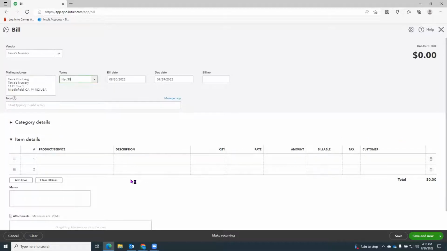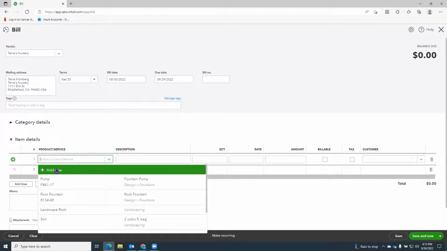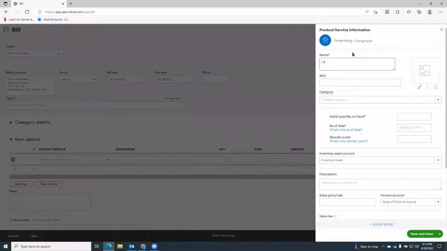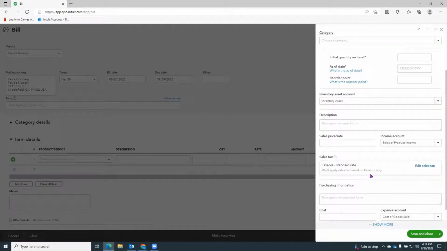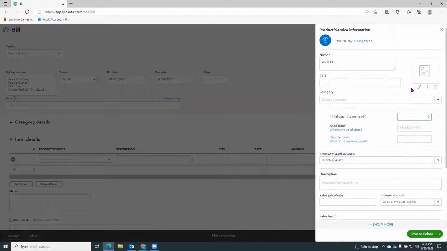And then when we go to line 1 in the products and services area here, again, we're going to add something new. So again, we can add new products and services from this point too. And we're going to add a new inventory product called lavender. You spell lavender, L-A-V-E-N-D-E-R. I don't spell it that often, right? The initial quantity on hand is 0, so we don't actually have any lavender yet. That's why we're buying some from Tanya's nursery. We'll use today's date as the as of date.